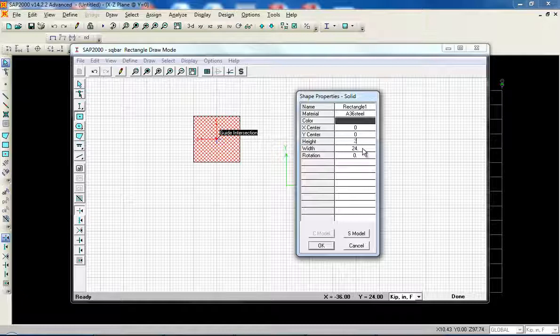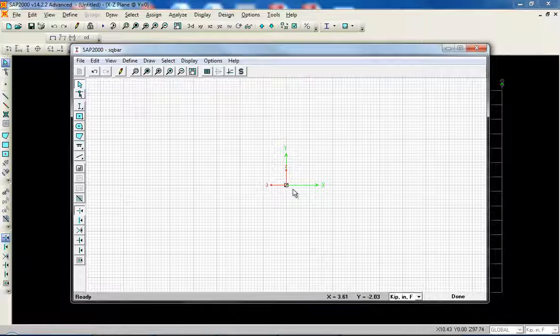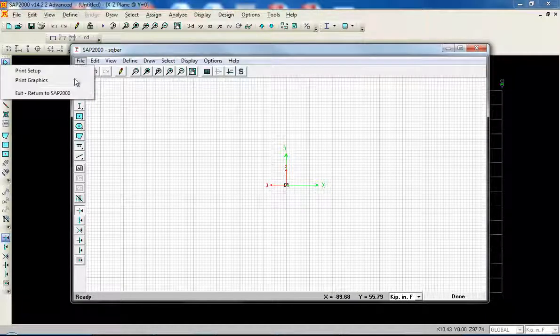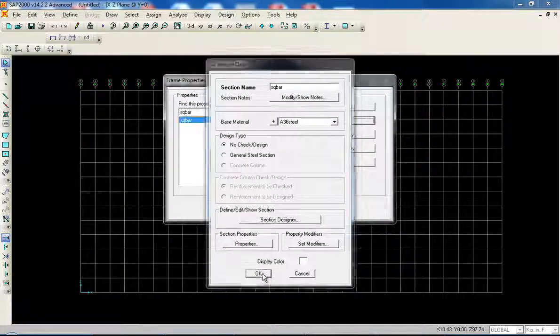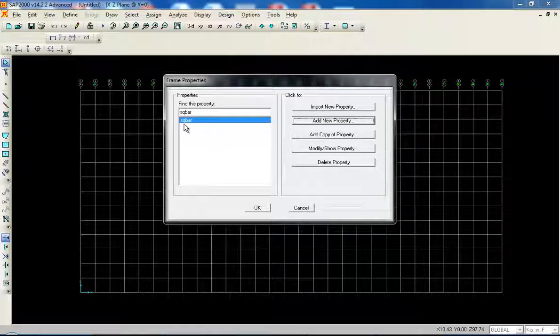So let's do a 2 by 2 square inch bar. It's pretty big, in fact. So then you OK it. It's kind of teeny tiny, but it doesn't really matter because we know we have it. And then we just exit, return, and then we OK it. Now this bar has been created.